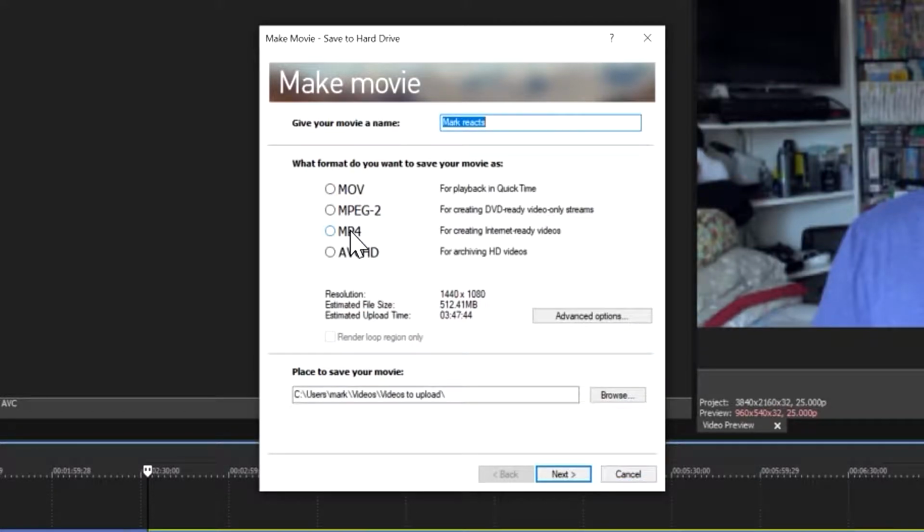So I'm going to choose the MP4 format. You can use MOV, but remember MP4 is good for internet ready videos. If you're doing archiving for HD videos, you can choose the AVC HD, but that's not very good if you're uploading to YouTube. So if you're uploading to YouTube, choose the MP4 format, or if you're just archiving it for later, then you can choose the AVC HD.